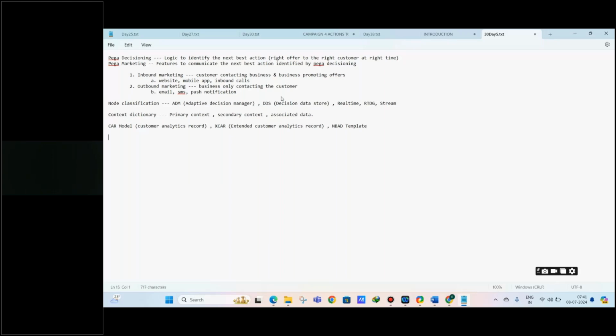Then we created our application, and then we understood the business taxonomy, which is the business structure that we need to define, that contains the business issue.